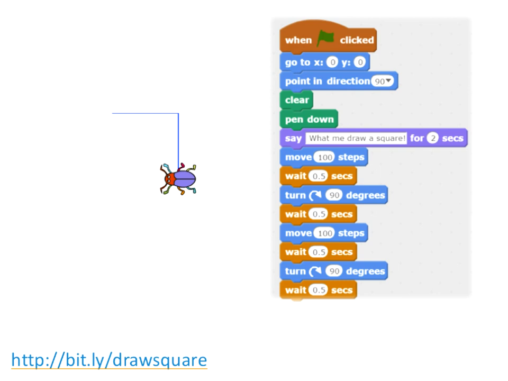So here we have move. I'm just going to get my pen again for you. Okay. So we're going to move 100 steps, wait half a second, move 90 degrees, wait half a second. Then it moves 100 steps, which is not very big in Scratch. That's why it's not that long. And then you turn 90 degrees. So that's all we've done so far.